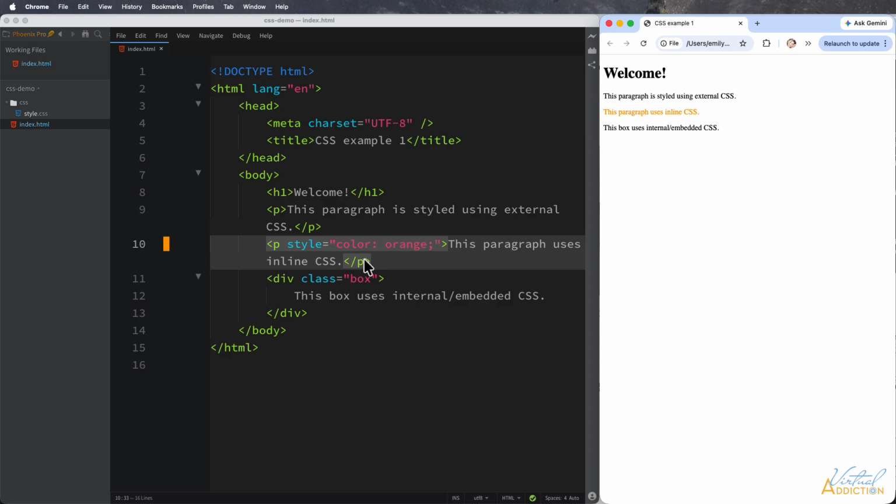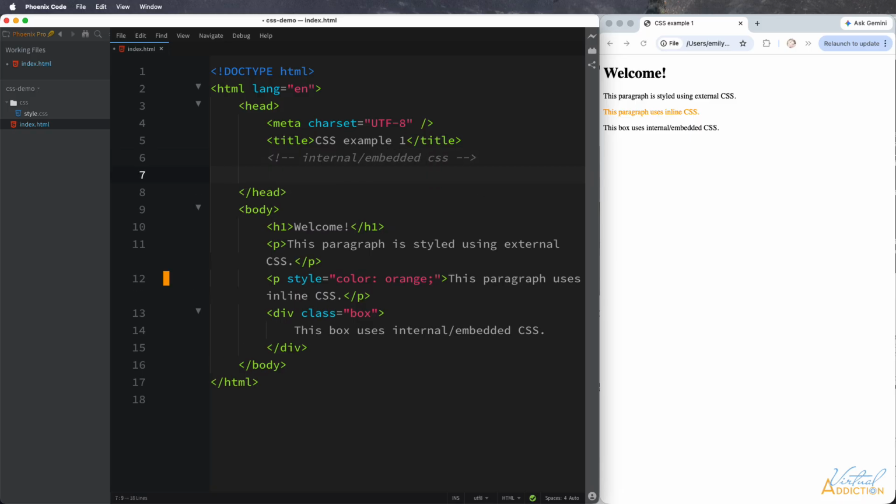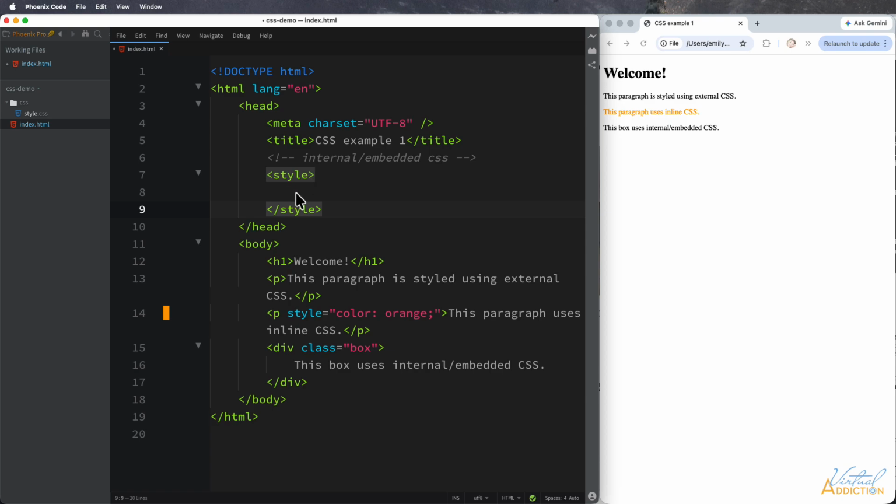Now what we're going to do is add internal or embedded CSS. In order to use internal or embedded CSS, we place the code within the head section. I'll begin by simply making a comment, and we're just going to say internal/embedded CSS. When you create internal CSS, you'll utilize the style tags. All of your CSS must reside within the style tag. The style tag must be a direct descendant of the head section of your web page.